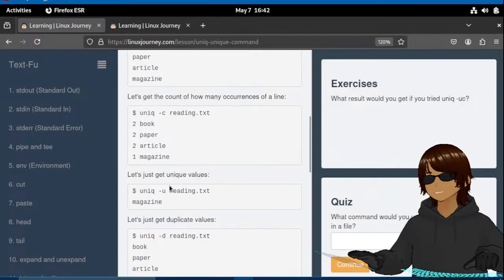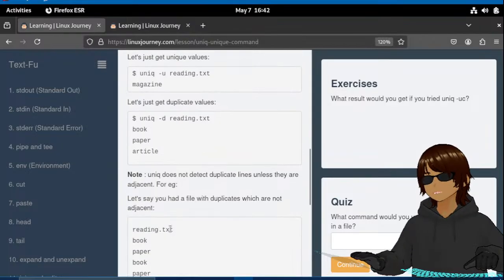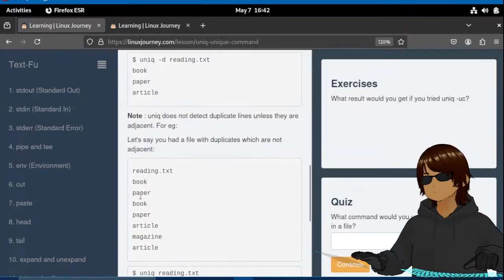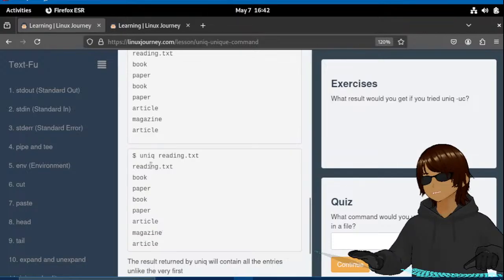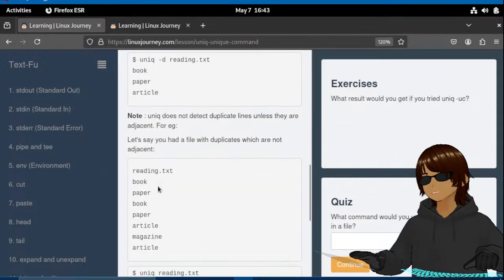Let's just get unique values. So here, if the count is 1, then output it. Let's just get duplicate values. So unique, duplicate. Unique does not detect duplicate lines unless they are adjacent. Book, paper, article, magazine, article. Unique. Oh, so it won't shorten it now.